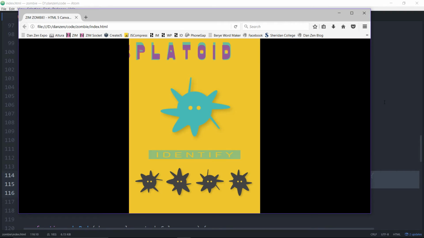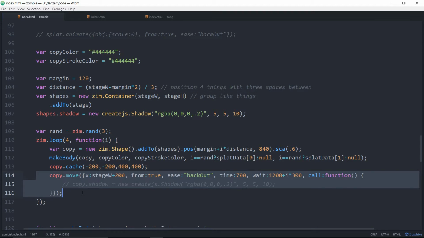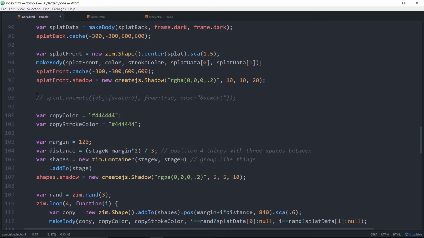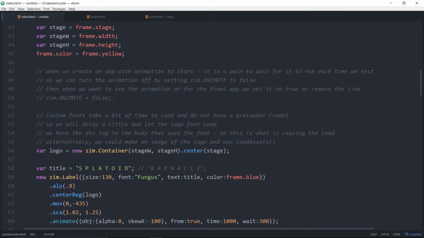Okay, so that's step 1, is to use the froms. The next step is, how do we not have to go in and comment out all our animations, and then when we want to see them, uncomment them out? Well, the answer is we use ZIM.animate right here.